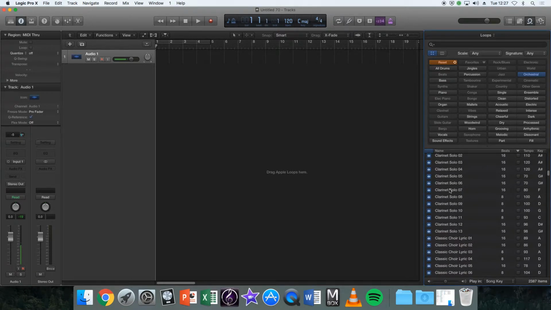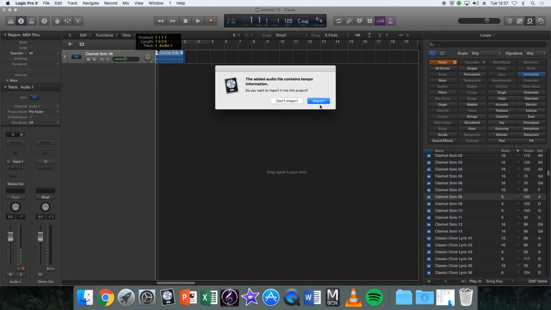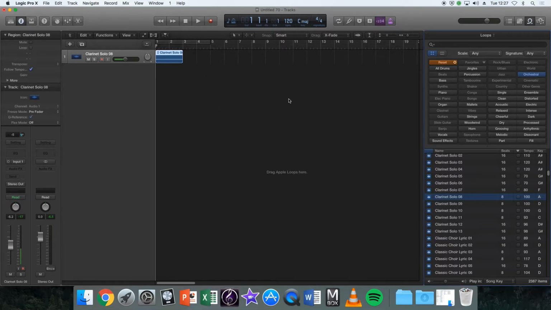So to sample it, just to have a listen, I can click on it, click on it again to make it quiet, and then if I find something I like, I can just grab it and then drag it and drop it into the center. This is asking me if I want to import tempo information, which I don't. So I'm going to leave it my existing tempo. So there we go. I've got my little audio region in there, and I can click the space bar and that will let me listen to it.